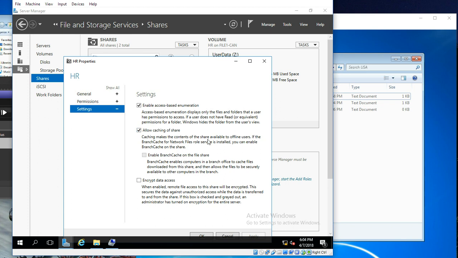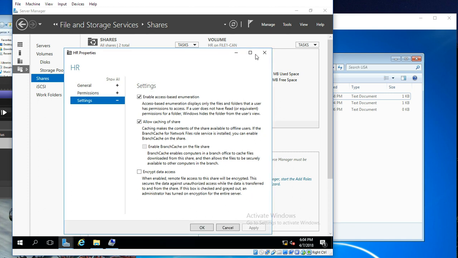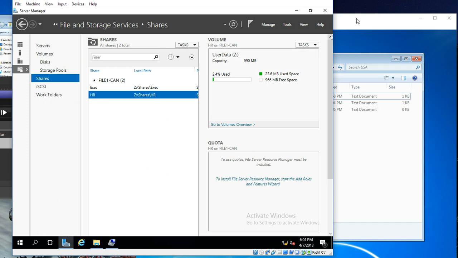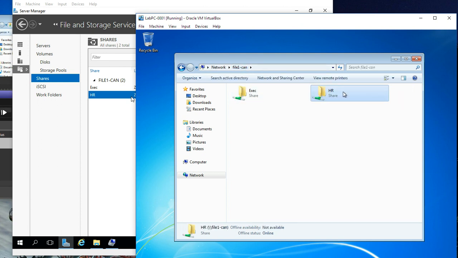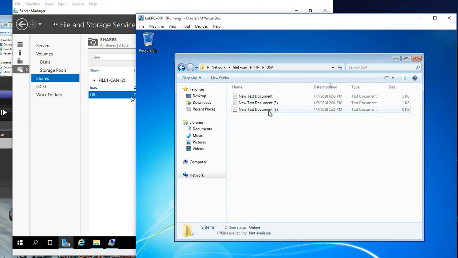What that does is allow the user to store a copy of network files onto their laptop computer, and then when they take the computer home or to a remote site, those cached files will be available for editing, emailing, or managing the document however they want. In this example we have the HR share shown in the background, and now on the end user's computer we navigate to the HR folder, USA, and these files will become offline.